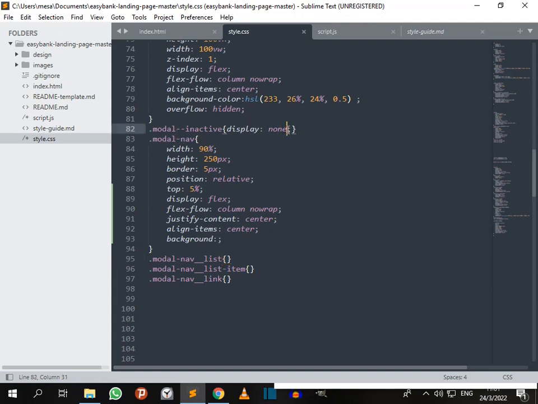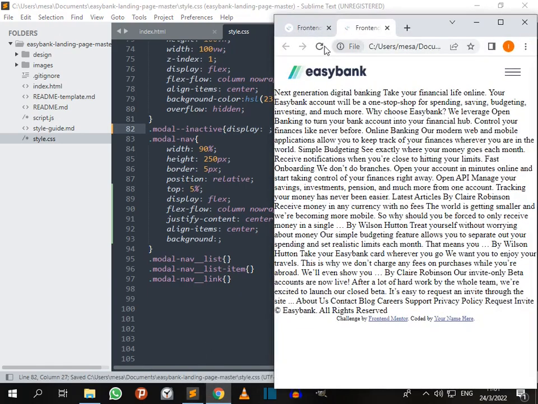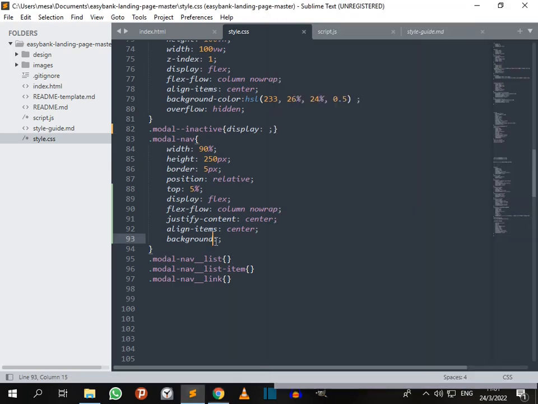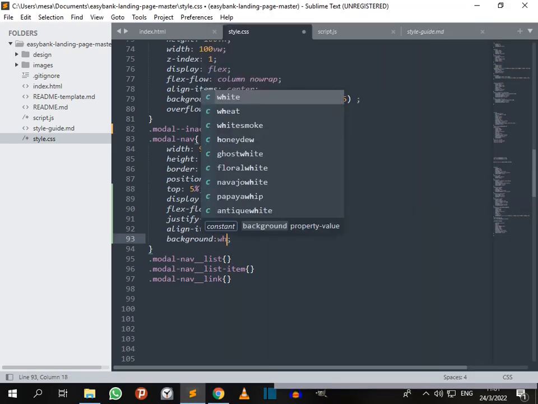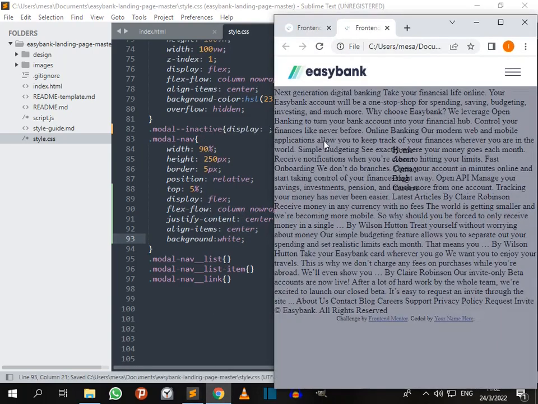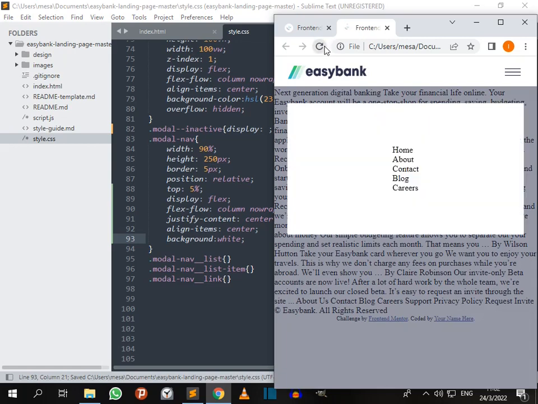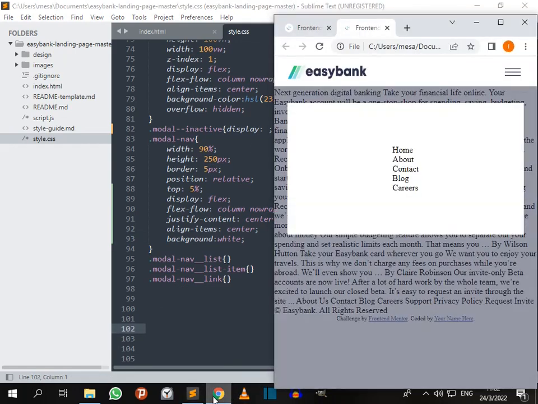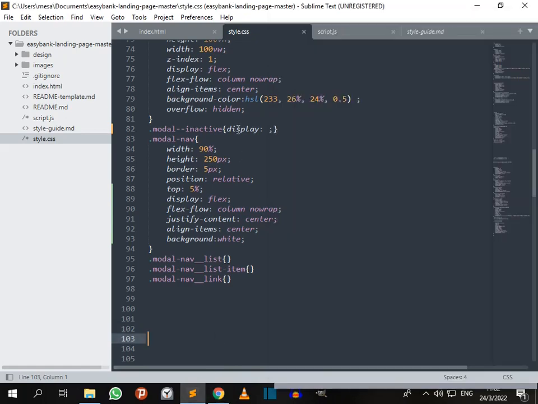Oh, because we have used the modal display none, that's why it's not appearing. So if I set it to white, let's take a look. Oh yes, that's how it is. I'll set it to display none later, but for now let's continue.